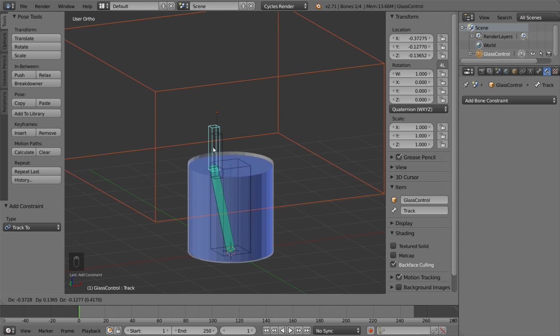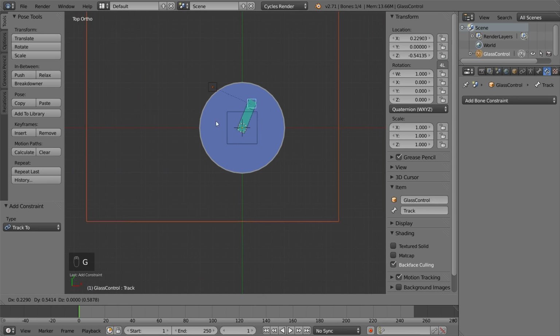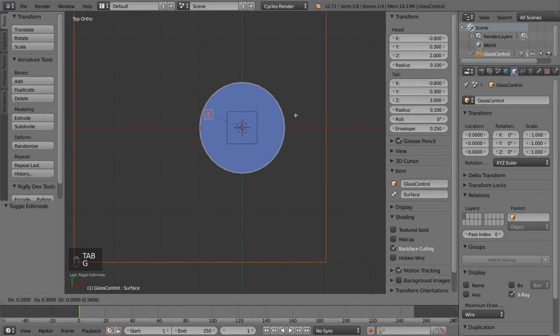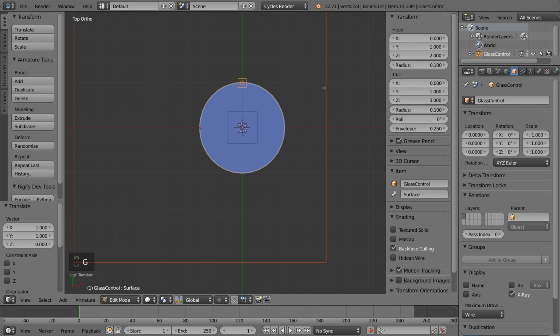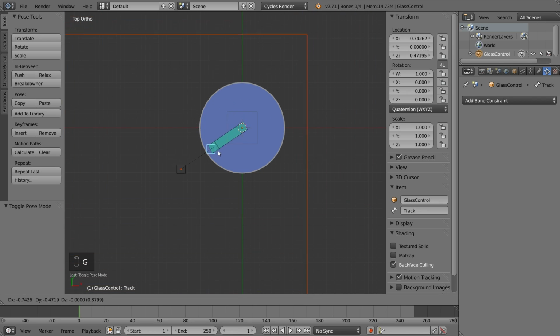Currently the surface bone is not in the right location in relation to the rotation bone. It should point in the same direction as the track bone, but instead it is placed to the side. To fix this, we can simply move it to the other edge in edit mode. And now the surface bone always points in the same direction as the track bone.